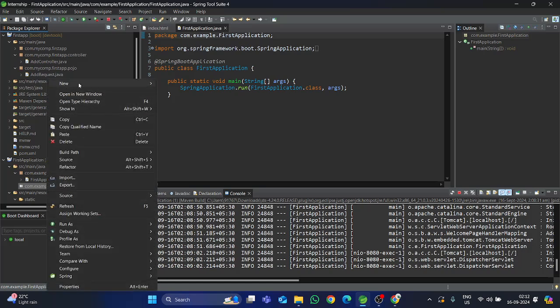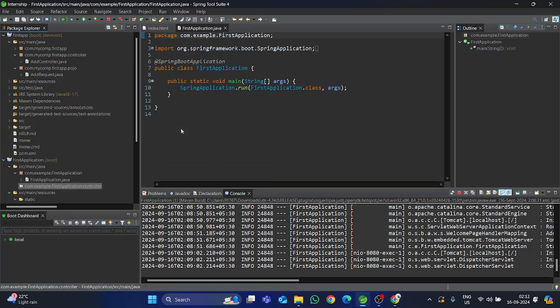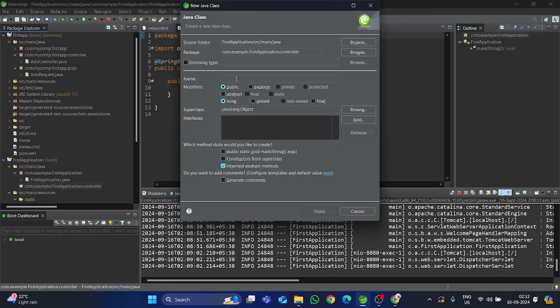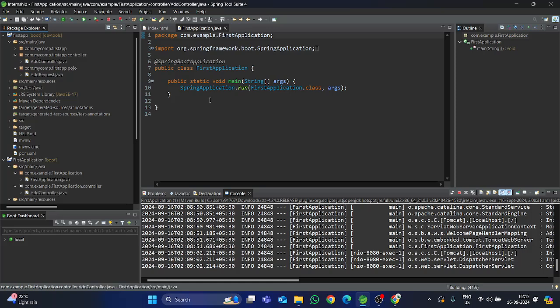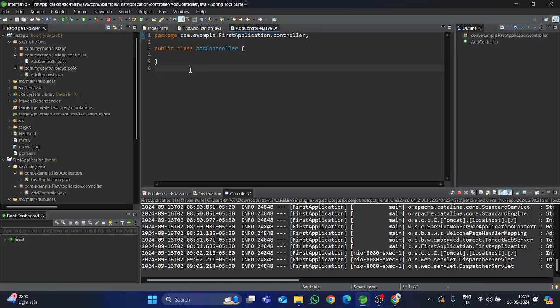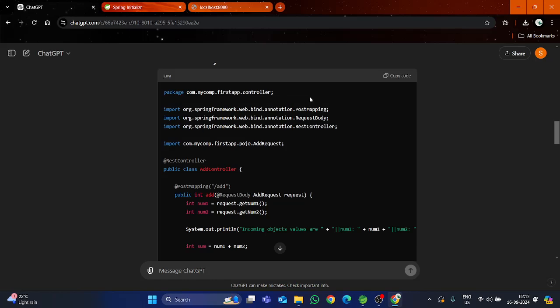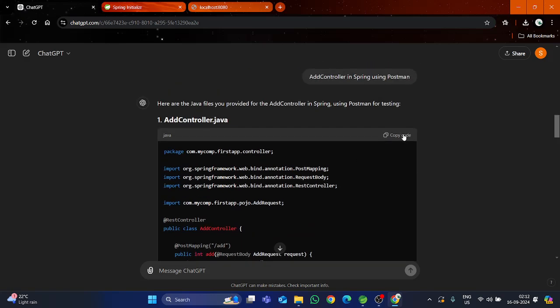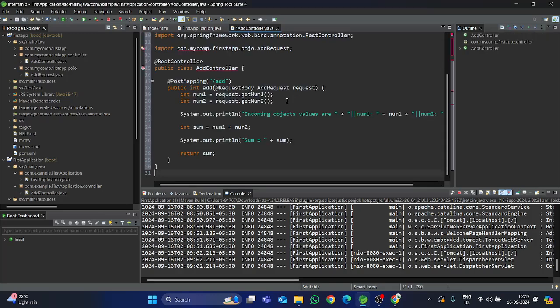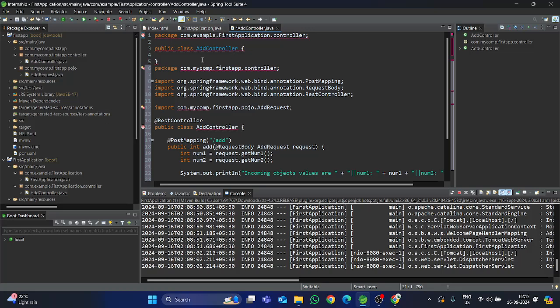We will make a Java file. We click class, name will be AddController.java. Finish. Now we will paste the text which we have copied from ChatGPT. We'll just copy it again, paste it here. Okay, there are some errors which we will have to fix.